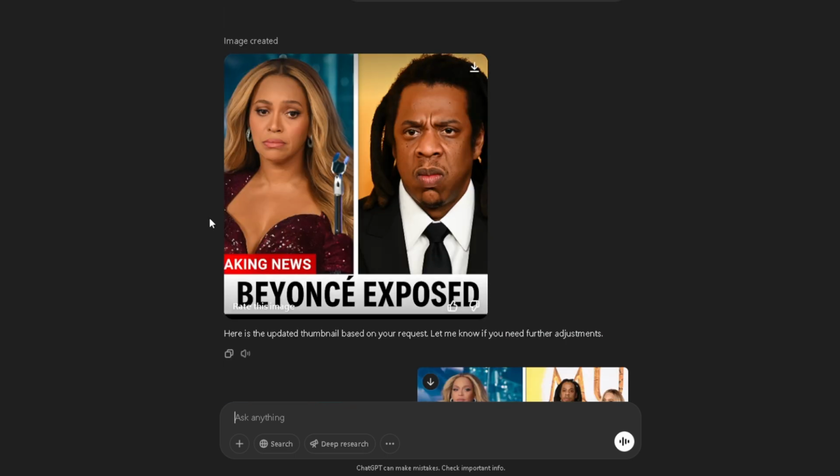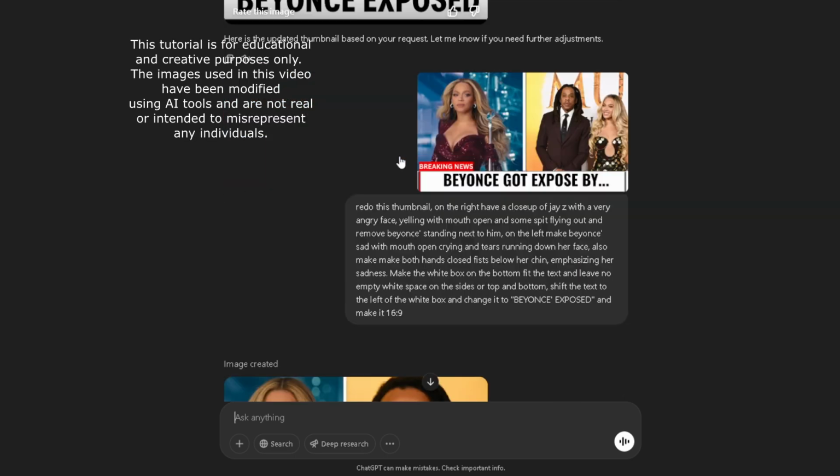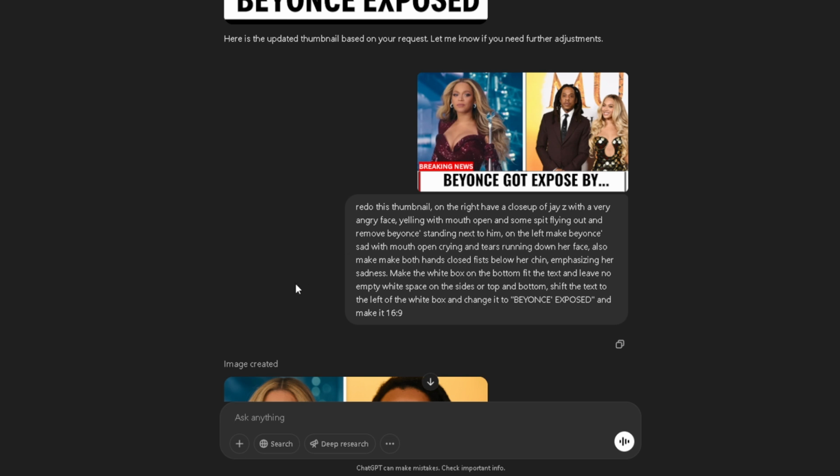So it now already has the faces in here saved. I basically told it, redo the thumbnail, on the right, close up of Jay-Z, angry face, yelling with mouth open, with some spit flying out, and remove Beyonce standing next to him. On the left, make Beyonce sad with her mouth open, crying and tears running down her face. Make both hands of Beyonce sort of like closed fists below her chin, emphasizing her sadness.